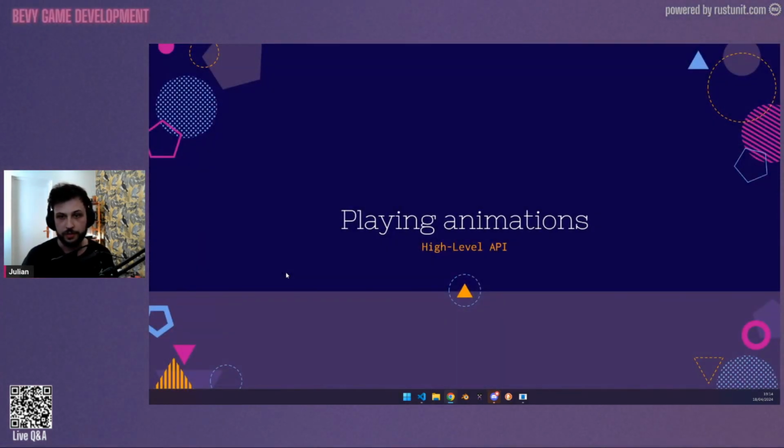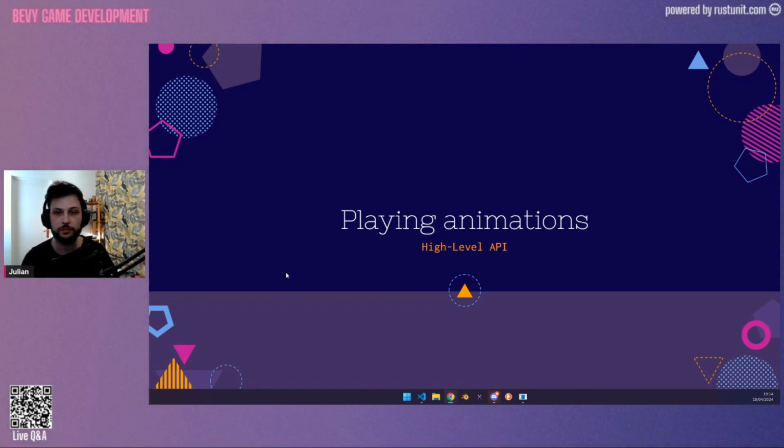So now let's use this high-level API and provide some examples about playing animations. This is what I use for my character. So I will have a demonstration. It would be maybe a bit better to explain how it works, but we'll dive into the code first.